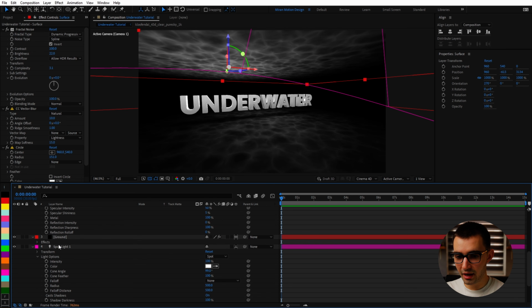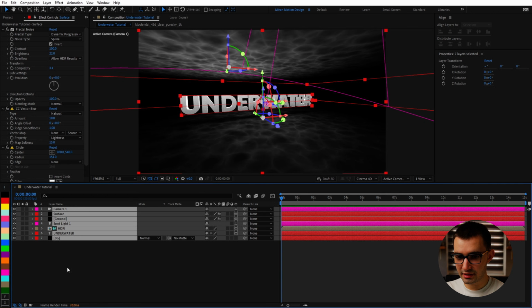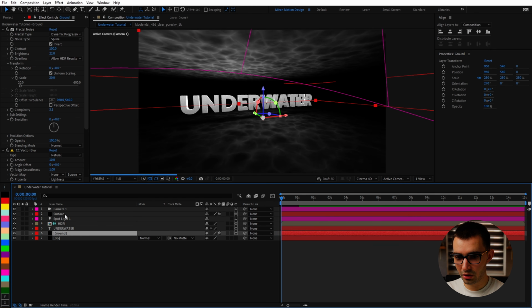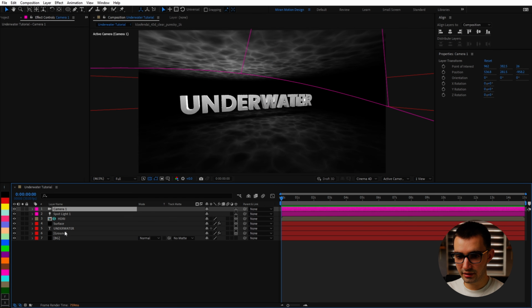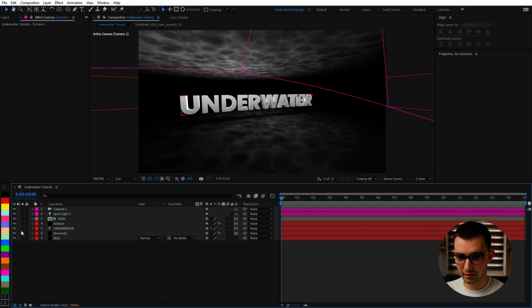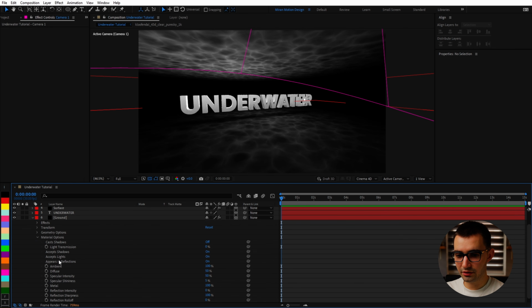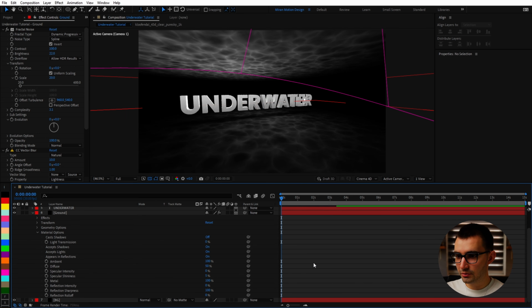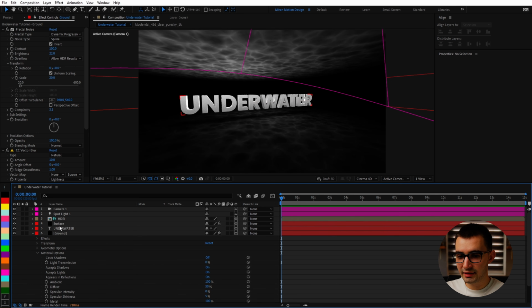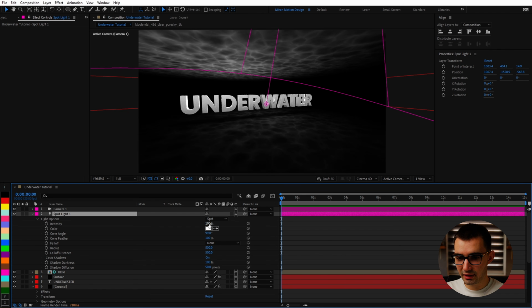As for the ground, and by the way, let me just organize this a little bit. We'll set the ground at the bottom, surface at the top. Then there's the HDRI, spotlight, camera, and that's okay. And we'll drop down the ground settings under material options. We'll set the specular intensity to 0, so it doesn't get brightened up by the light, but then we'll increase the spotlight intensity to about 200%.